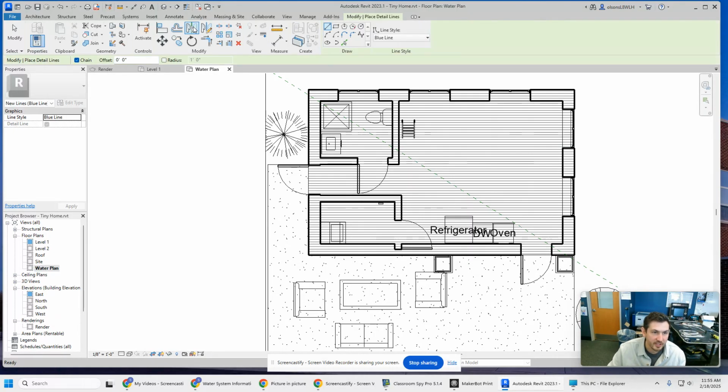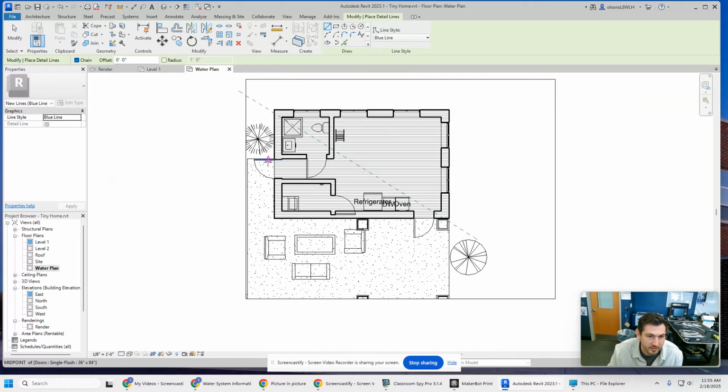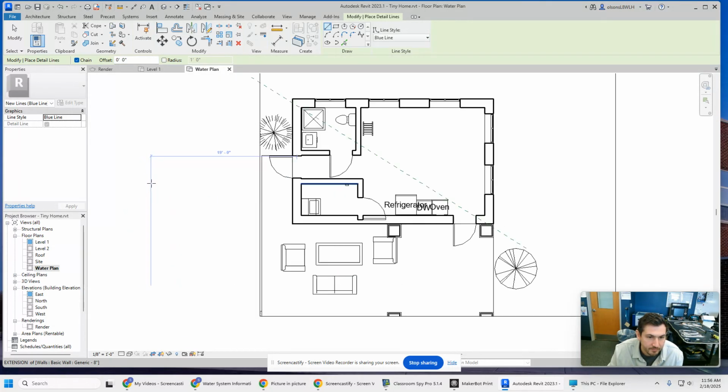So now I'm going to click on detail line, and I'm going to start with my blue line, which is my cold water. So water in general that's coming from the village or the city is coming in from the street. And so I'm going to just say my street's out here. This is kind of my front door, so it's facing the street. So I can just go ahead and bring that water line in.